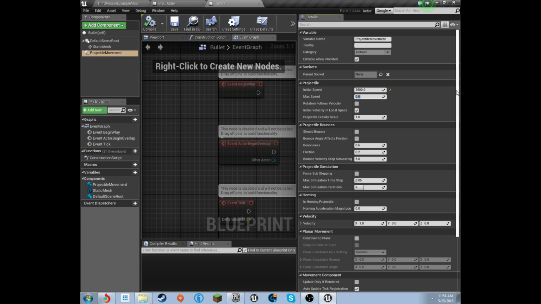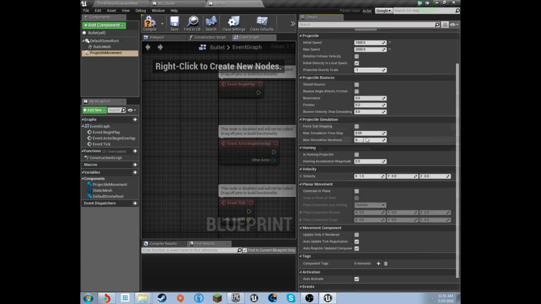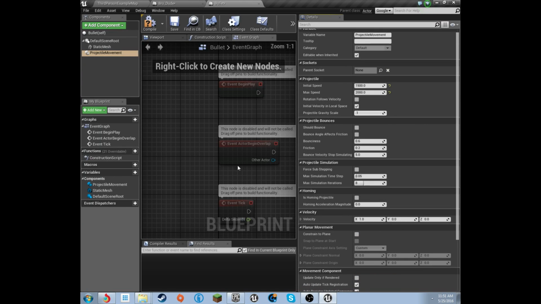So max speed, you can set that to whatever. I'm going to set it to 2000 in case it wants to build some momentum. Anyways, just keep it normal gravity. Really, this doesn't need too much gravity. We're going to add 0.1 gravity to it so it has a little bit of slope to it, but everything else is pretty much fine. We don't need anything except for what I've done.